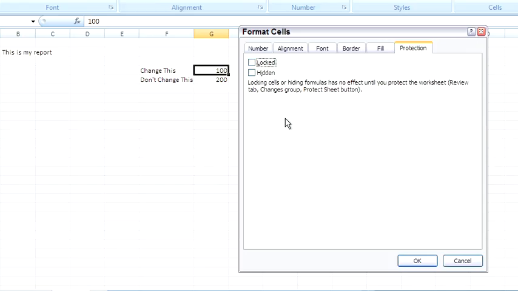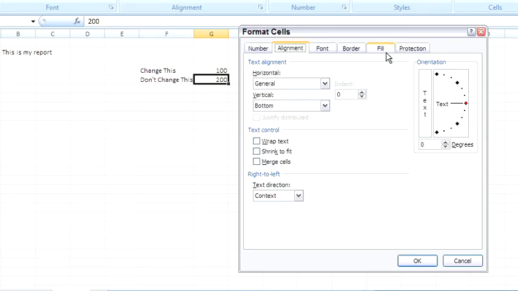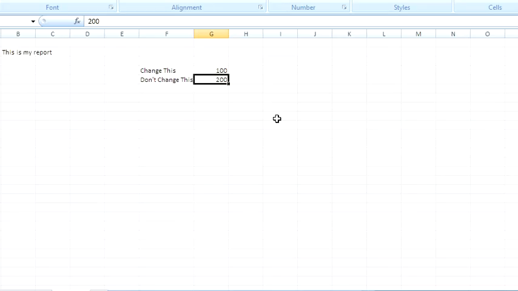I'd like this cell to be not locked when this worksheet is protected. I'll press OK. In the case of this particular cell where I do not want changes to be made, if I go to the Format Cells dialog box, click on Protection, right here it says not locked, I'd like it to be locked.